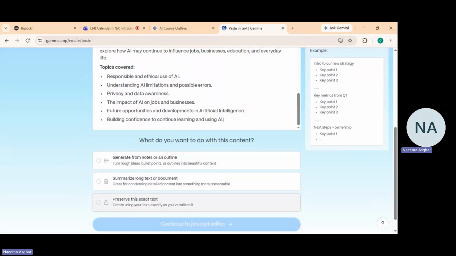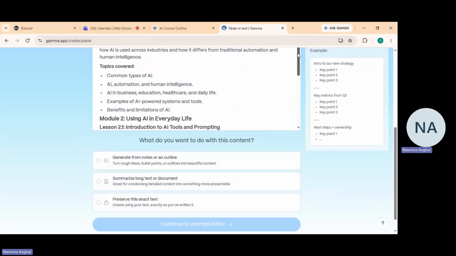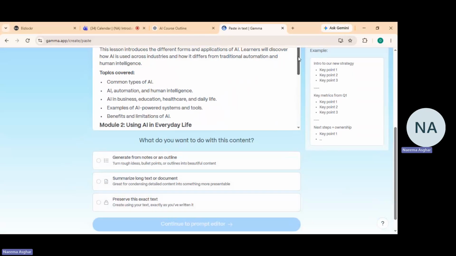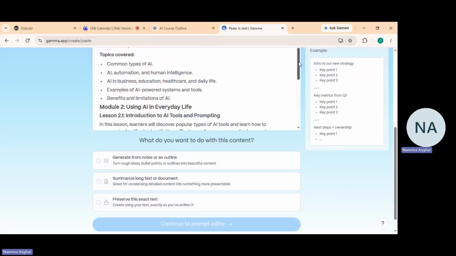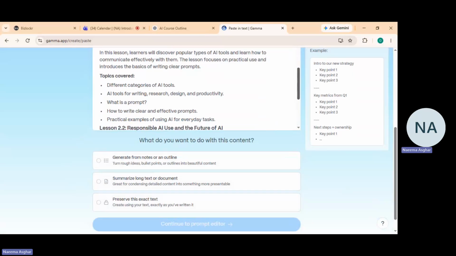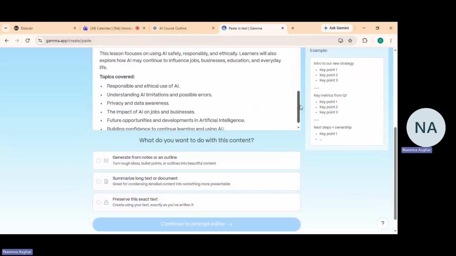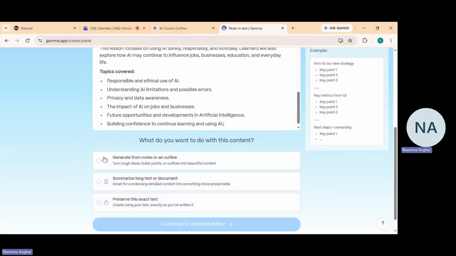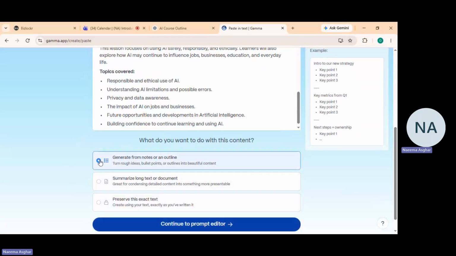Read these options carefully. First option is generate from notes or an outline. This basically turns rough ideas, bullet points, or outline into beautiful content. As you can see, our course outline is in the form of rough ideas, bullet points, and an outline. So we will select option number 1.